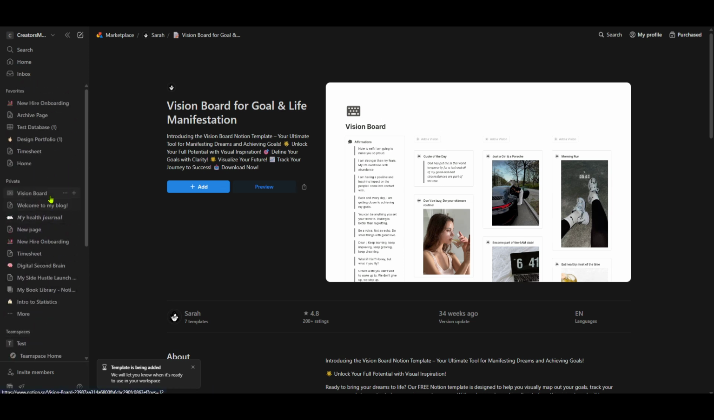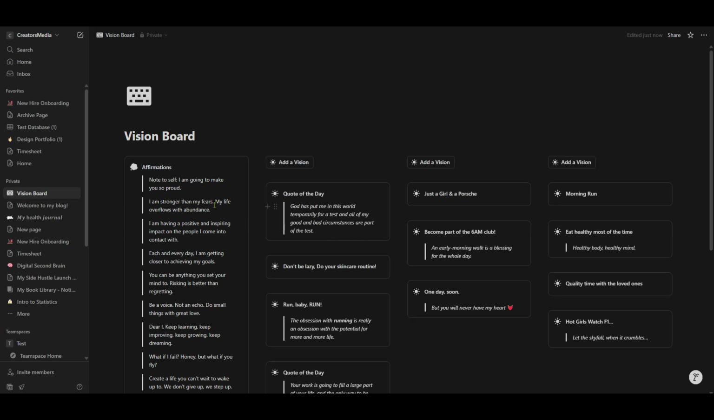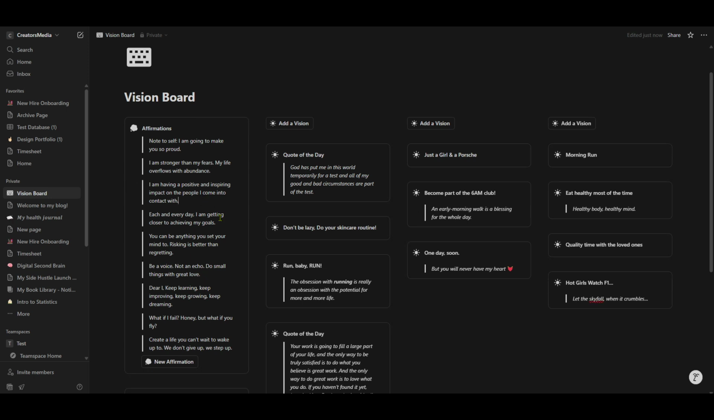Whether you're focusing on personal growth, career ambitions, or leisure goals, tailor it in a way that resonates deeply with you. Use images and words that not only inspire you, but also motivate you to take actionable steps towards your goals. And just like that, you've constructed your digital vision board.